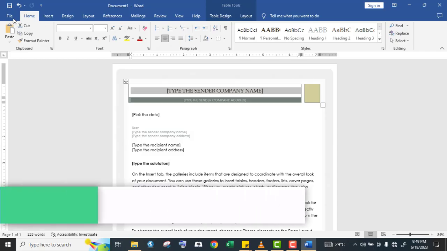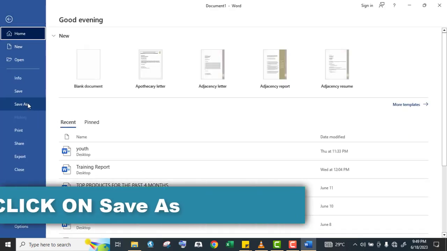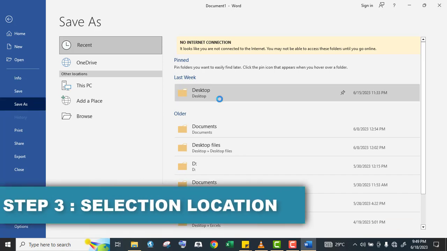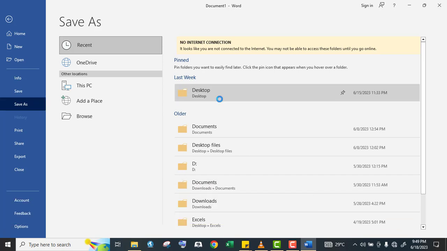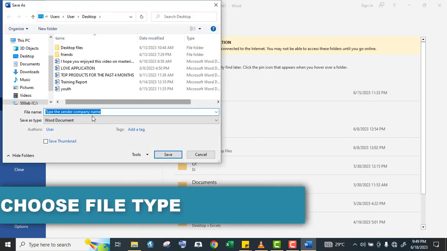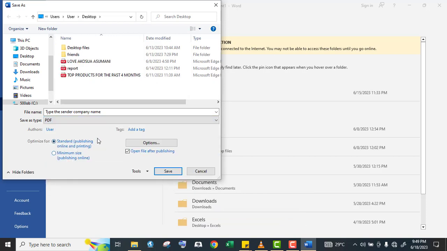Step 1. You open your document, click on File, next on Save As, select your location, then you choose the file type. So today we are going to choose PDF. Now you give your file a name.